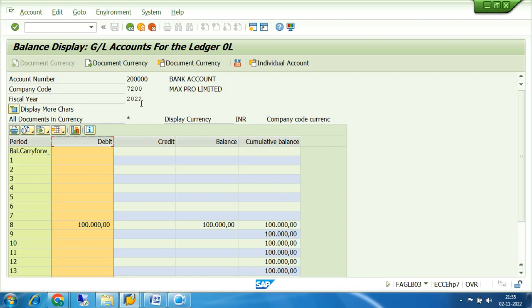Whenever share capital is issued, which account is debited? Bank account is debited. So therefore it is showing as debit. Credit is nothing. So balance is what? Same 1 lakh. Cumulative balance is also 1 lakh. What is the meaning of cumulative balance?